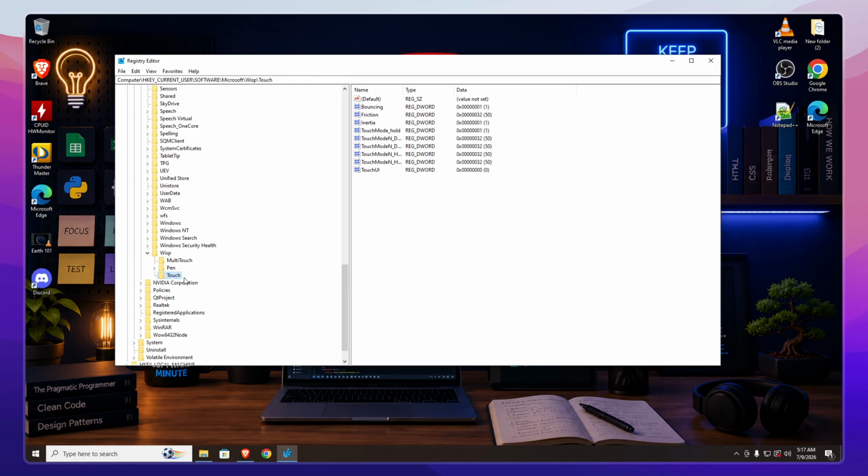Within the Touch folder, right-click anywhere in the empty space on the right side of the window. When the context menu appears, hover your cursor over the option that says New. This will expand another menu with additional options. From this expanded list, click on DWORD (32-bit) Value. This action creates a new registry entry that you'll use to control the touchscreen feature.